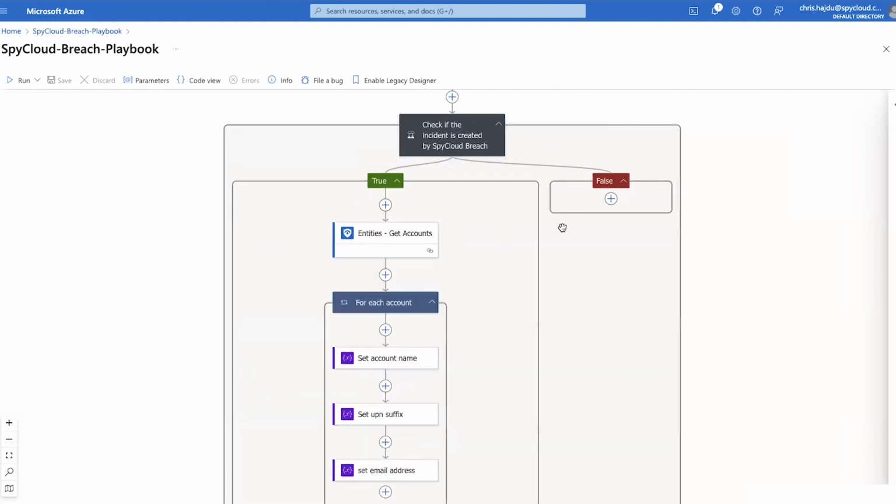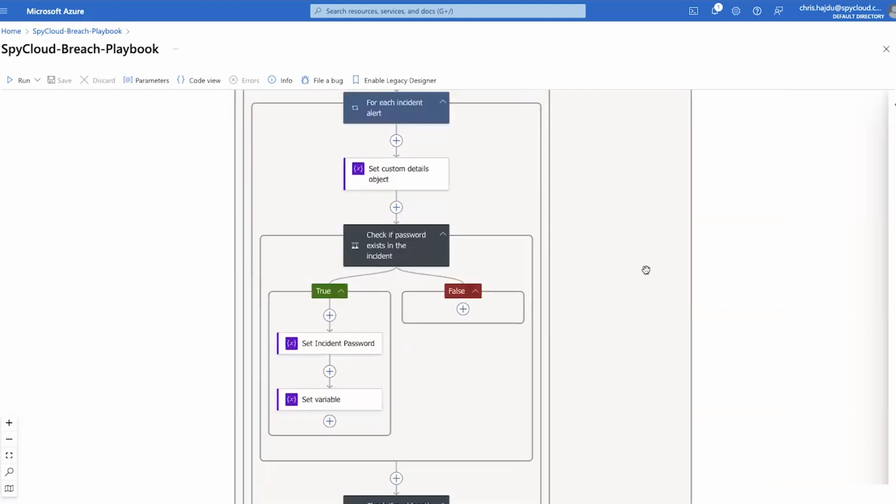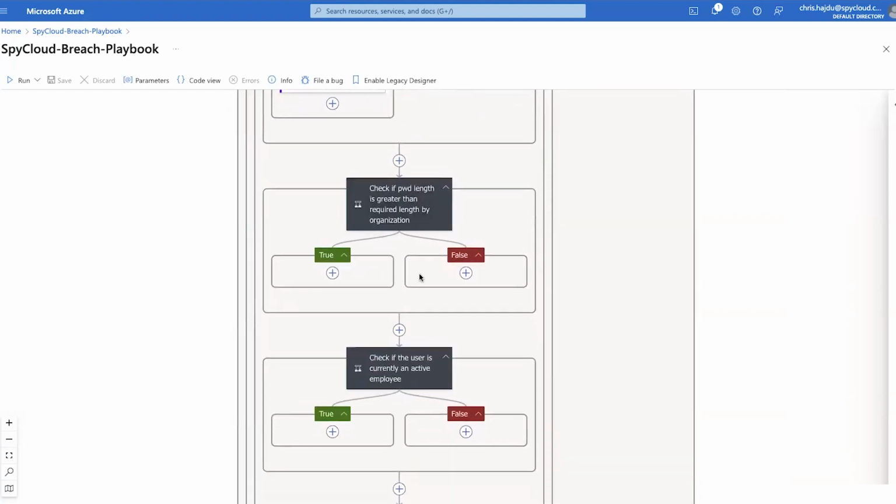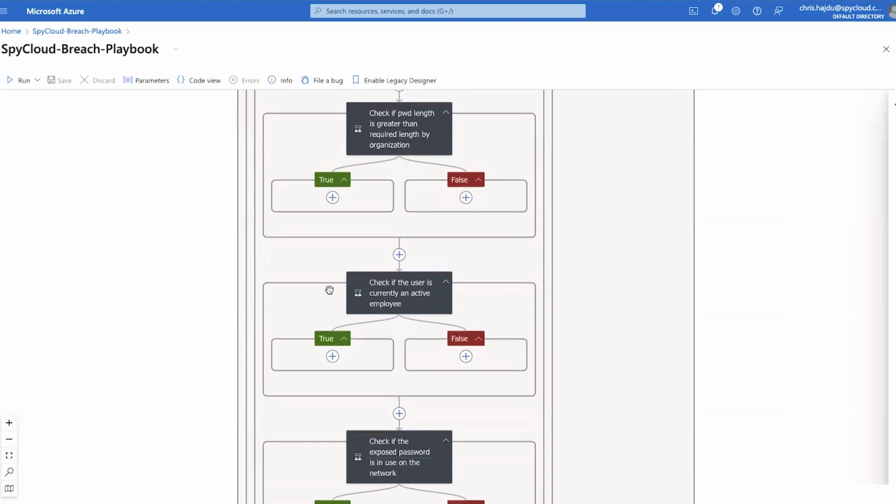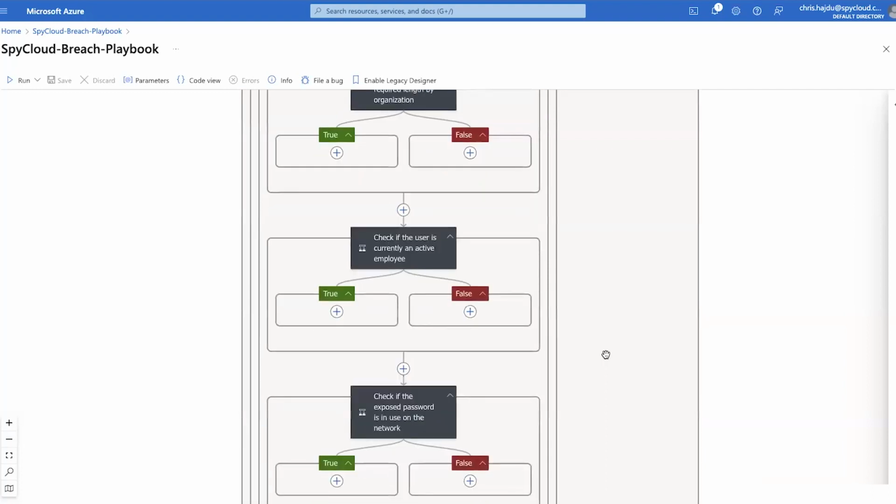So let's look at the equivalent playbook, the one that runs whenever there's a third-party breach. This playbook is not so much about enrichment as it is about triaging that password and checking a couple of things about it. Most importantly, it will check to see if the length of that exposed password is long enough that it would be something supported by your organization. Additionally, we might check to see if the email address associated with that exposed password belongs to an active employee. We might not want to work this incident if the user is no longer at the organization.